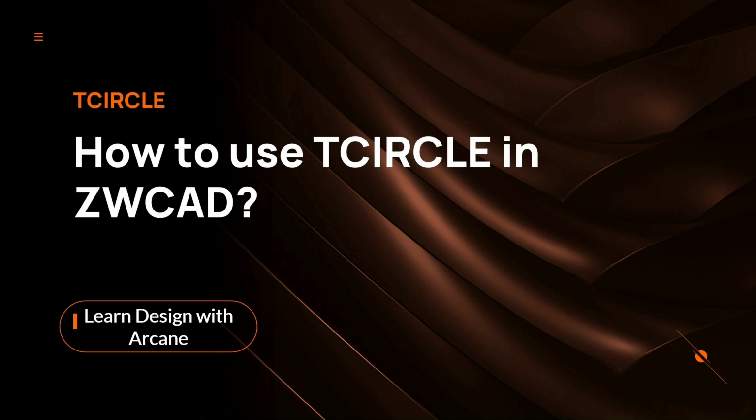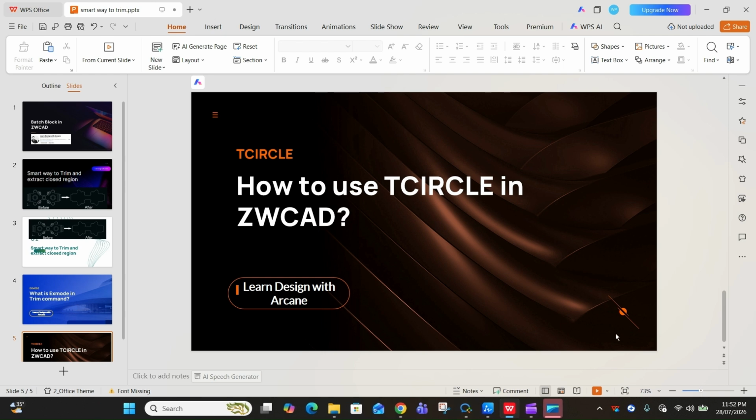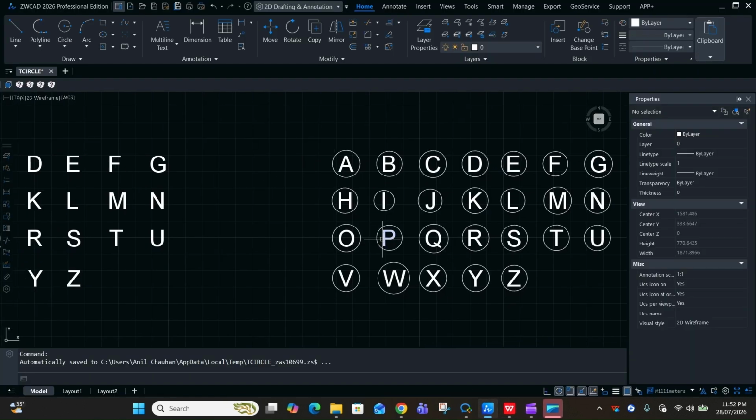Hello everyone, welcome to another tutorial of CAD where we will understand the use of TCIRCLE. TCIRCLE is really a wonderful command available in ZWCAD by using which we can enclose the existing text. Sometimes in our drawings we have text and we may need to enclose that with the help of a circle, rectangle or slot. We have this tool by using which we can do it very quickly. Let us understand that in ZWCAD.